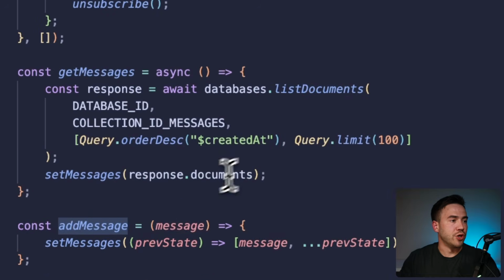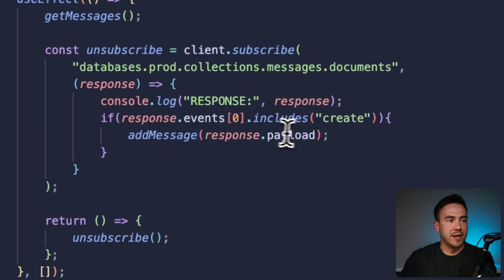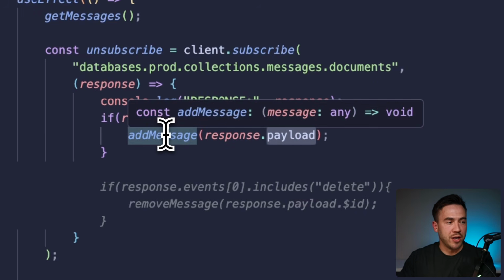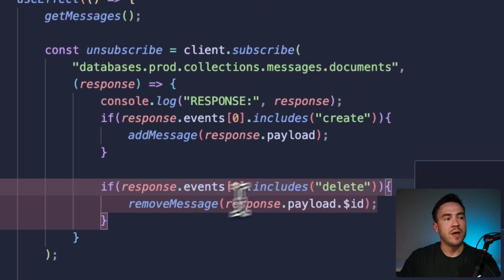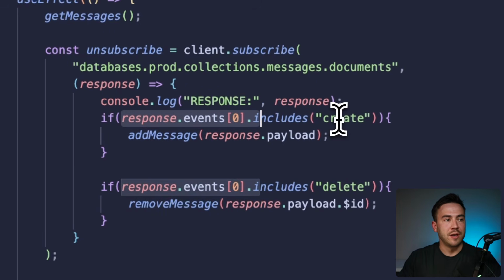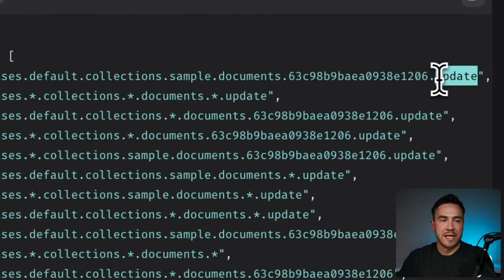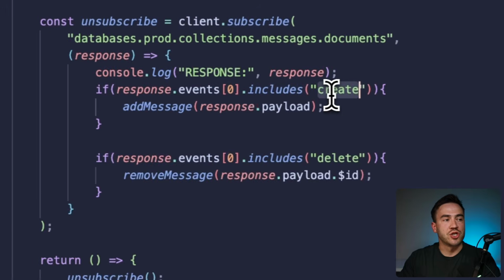The add message function, we don't need to worry about the details. Basically, it updates my state. I'm using React, and it's going to take this payload and update my UI. I'll hit tab, so Cursor auto-completes it. If I delete an item, it's going to trigger the delete event. So basically, we're going into that response object and pulling out the actual event. If this was a delete event, it would say delete here. If this was create, well, that's what we saw there. We're just pulling that string out.